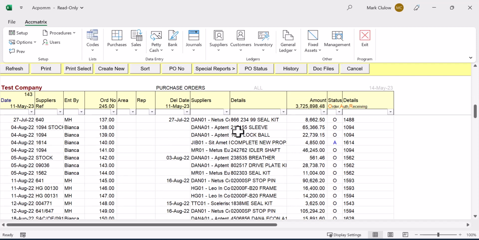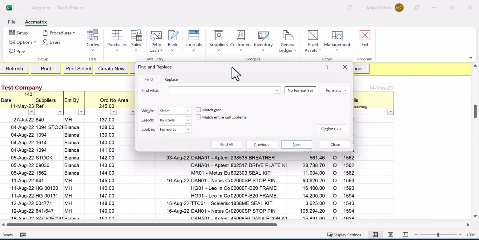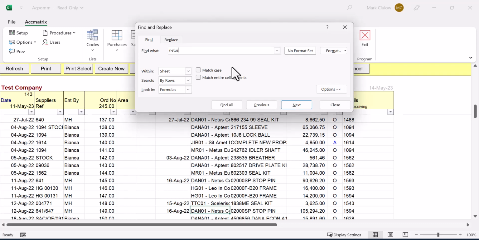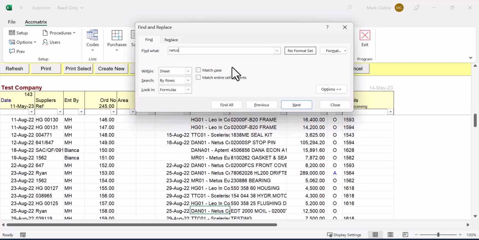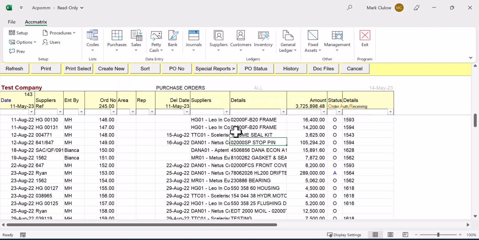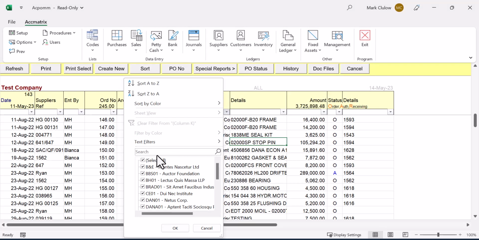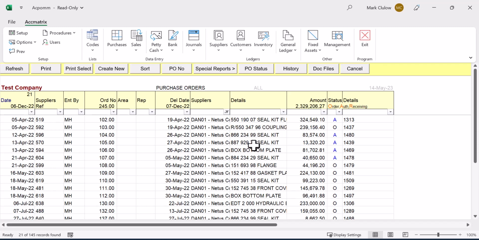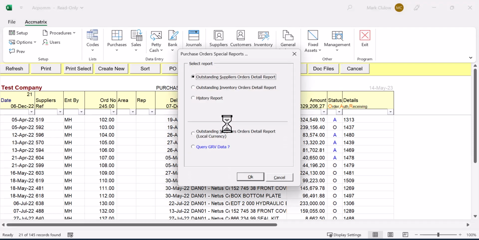To find any order, Control F. You can find it by any number, any text. Now I'm looking for all the orders which have the text NETUS. Or I could filter, click the filter button, type NET, and all the orders with the letters NETUS will be listed. There are a number of special reports.